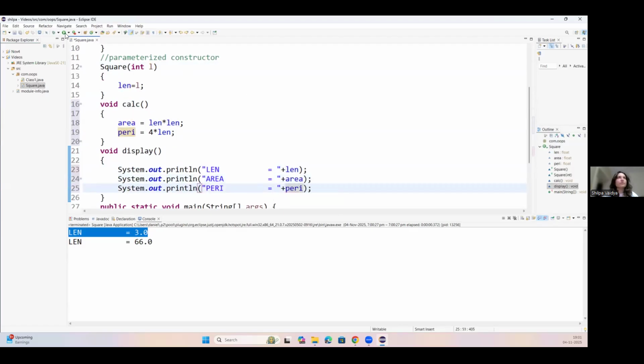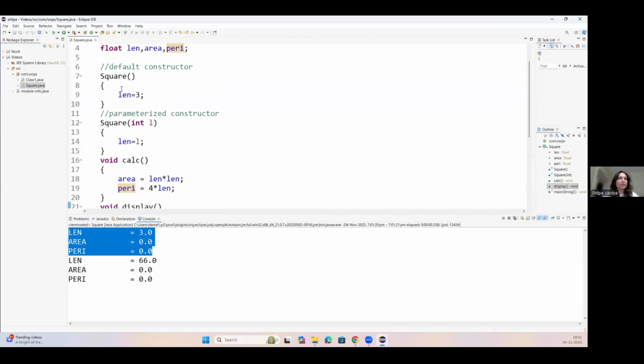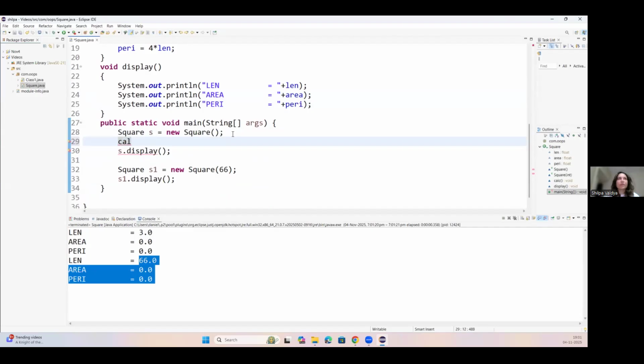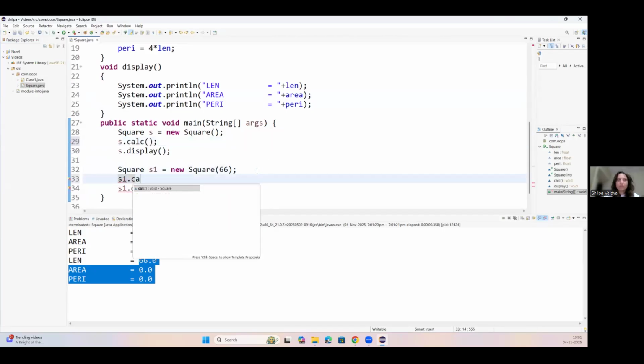Okay, we'll run this. These are coming from the first part, that is length is equal to 3. However, the problem here is we had to get area as length into length, right? That is 3 into 3 and perimeter, but these two things are not working. Why? That is because before you give a display, you need to use a calculate function, that is s dot calc. Okay, here as well, we are going to give s1 dot calc.